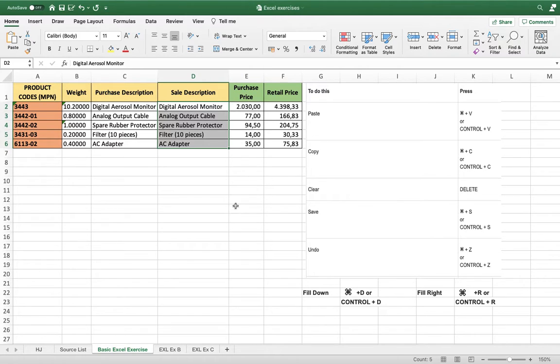Today I'm using a MacBook, but you can use another laptop because I do provide the shortcuts for other laptops, so you don't have to worry about that. We're going to practice the shortcuts for Excel.